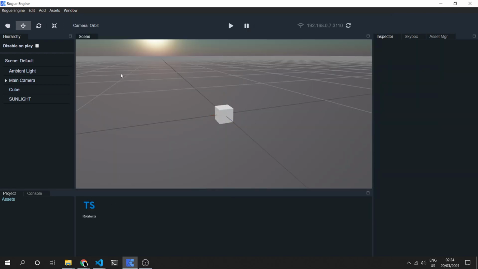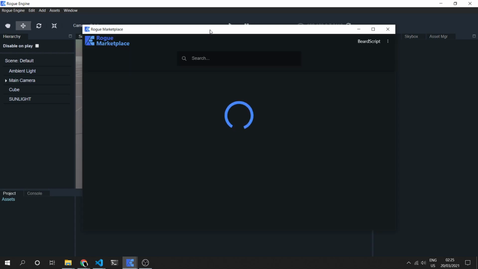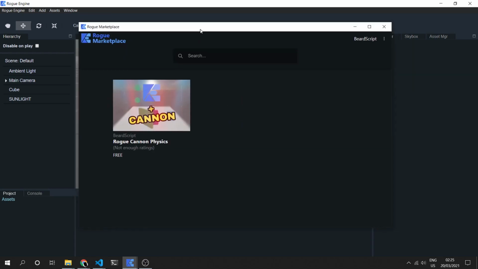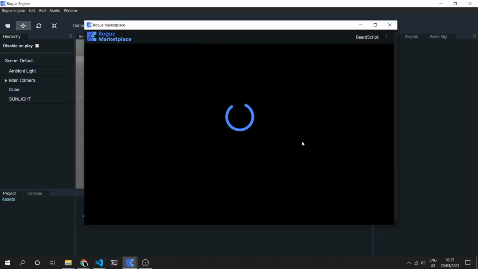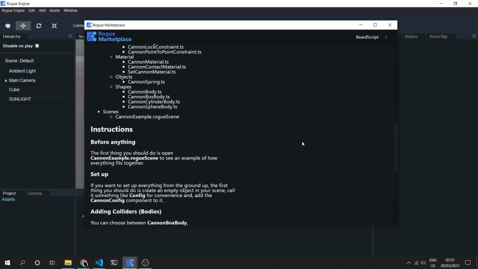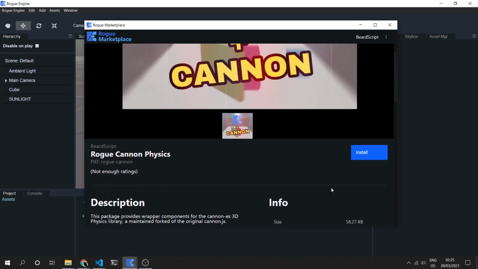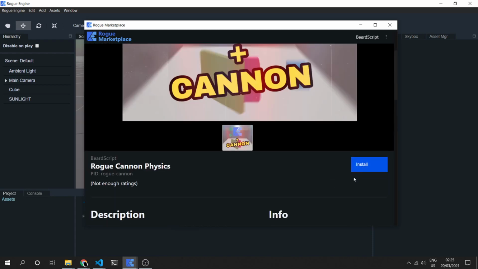So now, okay, let's see something fancier. We have the Rogue marketplace here, which is just a marketplace. It's using cloud functions, so I had to open it before to make sure it was awake, because if it's not receiving usage at the moment, it goes to sleep. So yeah, it needs to be awake.